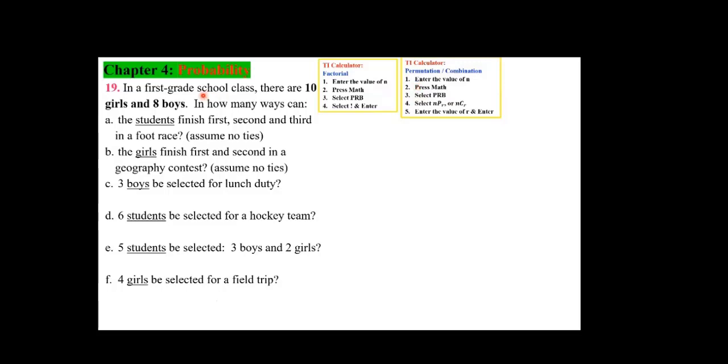So we have in a first grade school class, we have 10 girls and 8 boys. In how many ways can we choose the following? So let's go with the first one. The students finish first, second, and third in a foot race. So no ties. Well, you have total of 10 plus 8, 18 students. Order matters. You're picking how many? First, second, third. You're picking 3. It's a permutation of 18, pick 3. So you can go with the permutation formula. You can say 18, 17, 16. However, either way gives you the same answer.